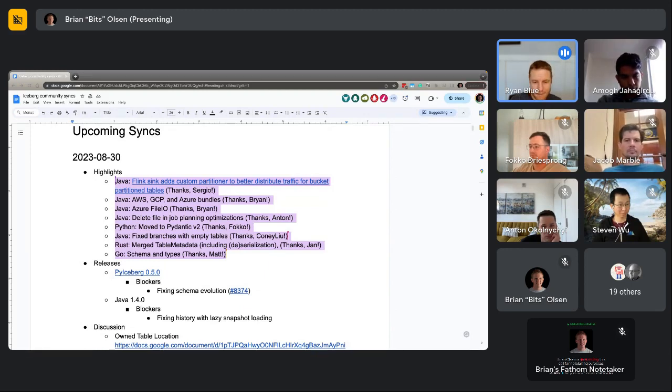By the way, we also named them bundles rather than runtimes because they actually bundle third-party dependencies, and they don't actually include Iceberg code. So that's the distinction that we're using: bundle rather than runtime.